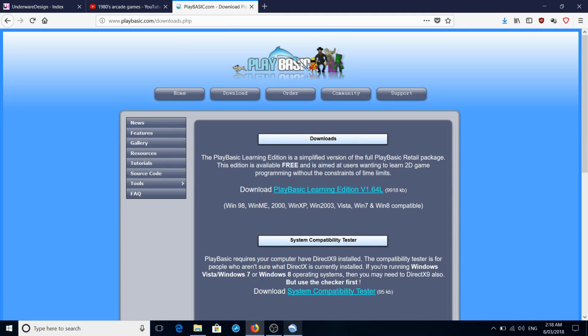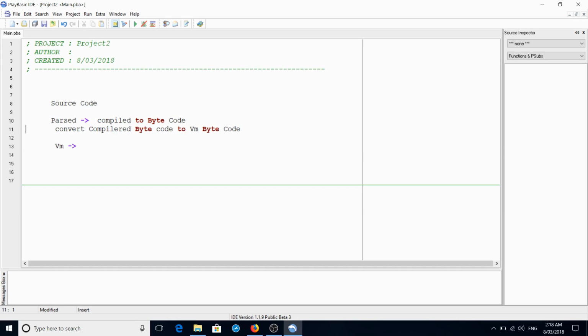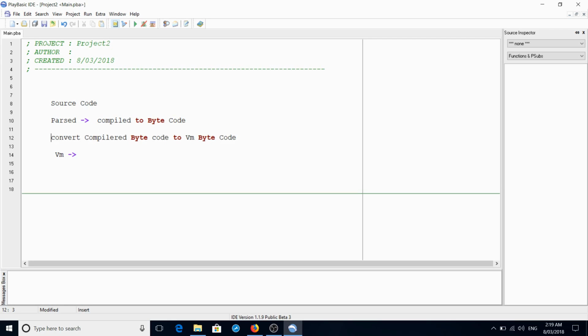So anyway, getting back to where I was, this is how 165 works. The source code moves in, it's parsed into bytecode, and then that resulting bytecode is converted into VM bytecode, and then the VM is started up if there are no syntax errors, and given that chunk of code, and the code either works or it doesn't.